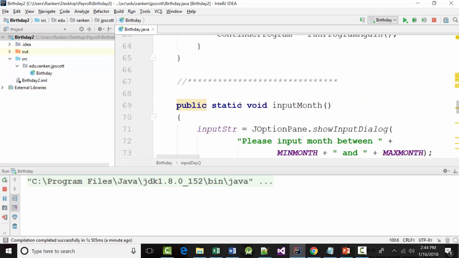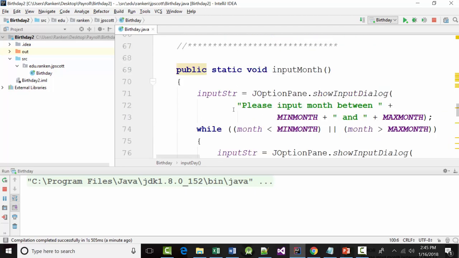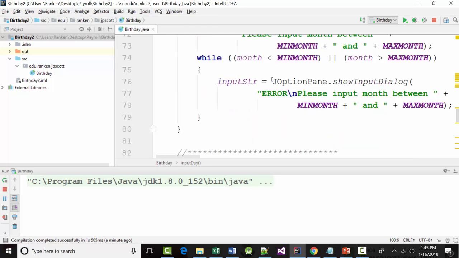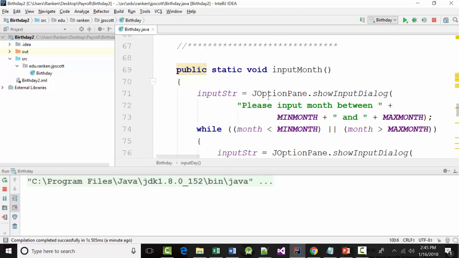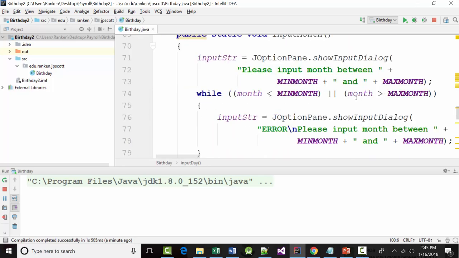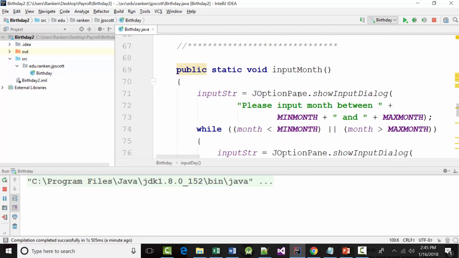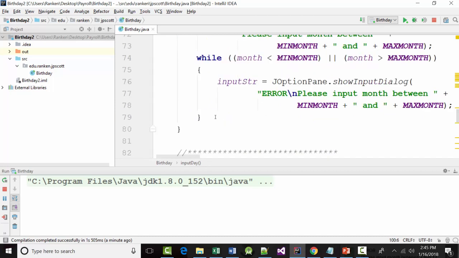We started with input month, while the month is less than min month, or the month is greater than max month. Do all that. While it's less than min month, which we set to 1, or it's greater than max month, which we set to 12. Those both look okay to me. Less than 1 or greater than 12, telling it to do it again.